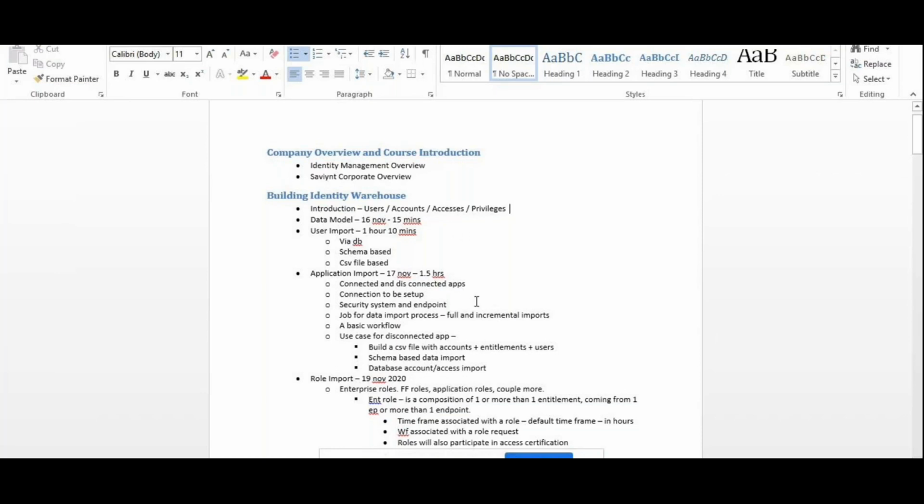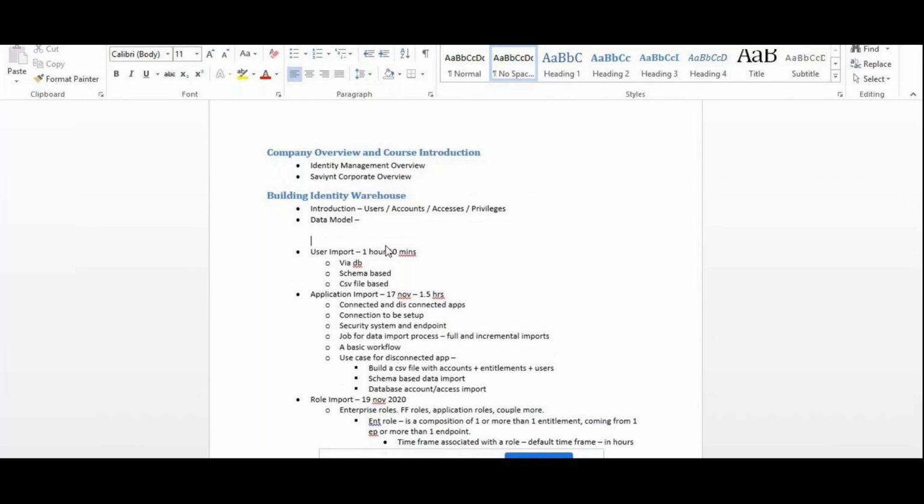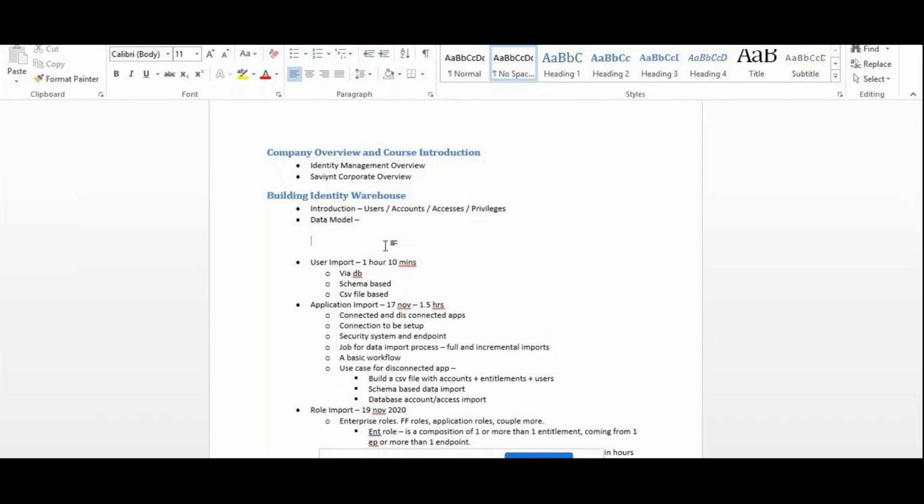How these things are set up within Saviynt, or how they are aligned in Saviynt, or what the hierarchy is between these things. So we'll check that point and see how Saviynt has these elements configured.